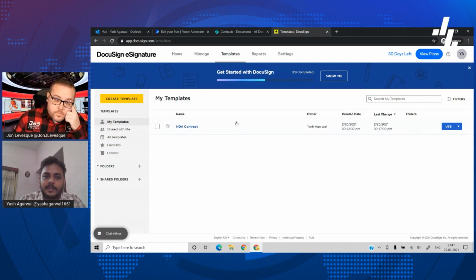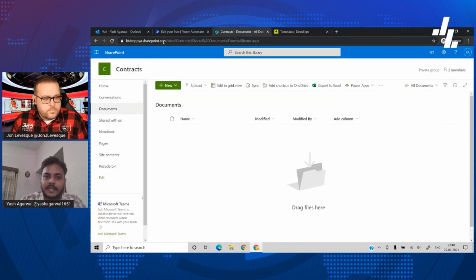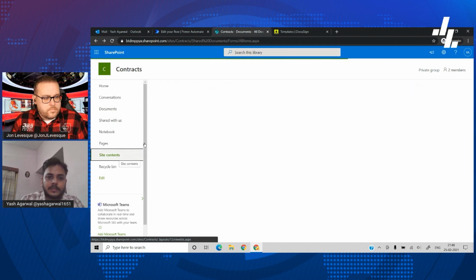So now that I have my template created, we want to manage these contracts on SharePoint once the contract has been signed. And we also want to initiate the contract automation from SharePoint itself. I already have created a SharePoint site that is contracts, and I am going to use the same document library to save the signed copy of the contract. But to automate how I'm going to send these contracts to users, I'm going to create a SharePoint list over here.